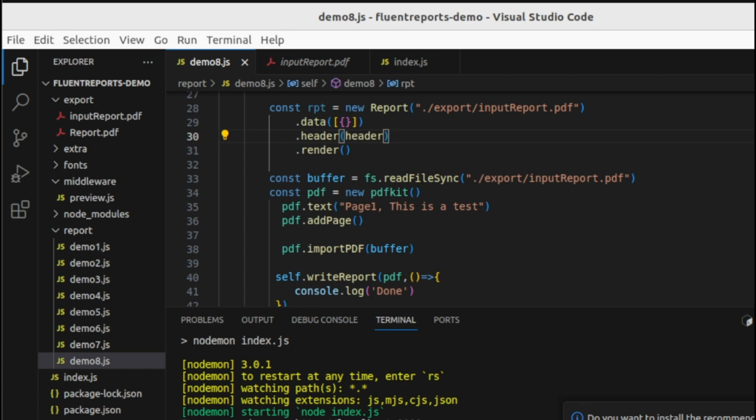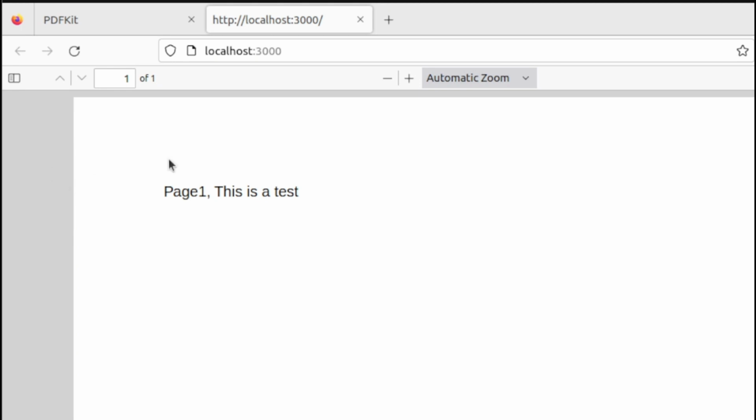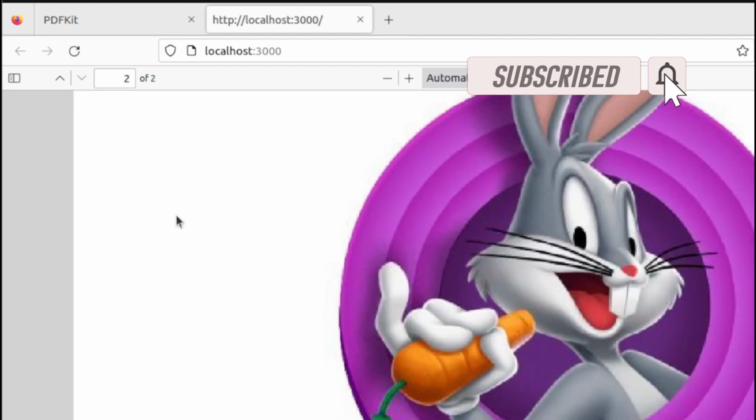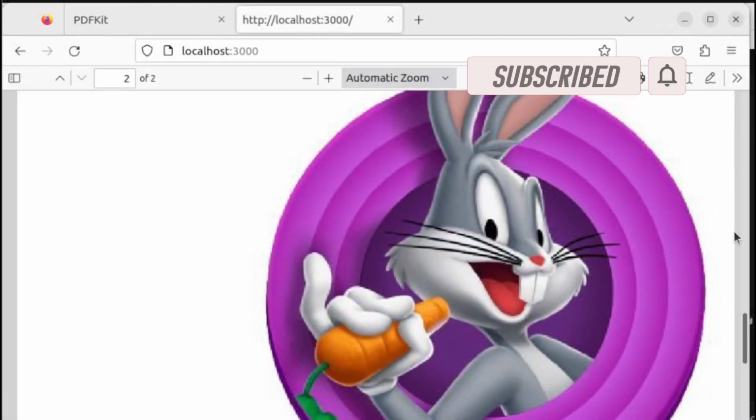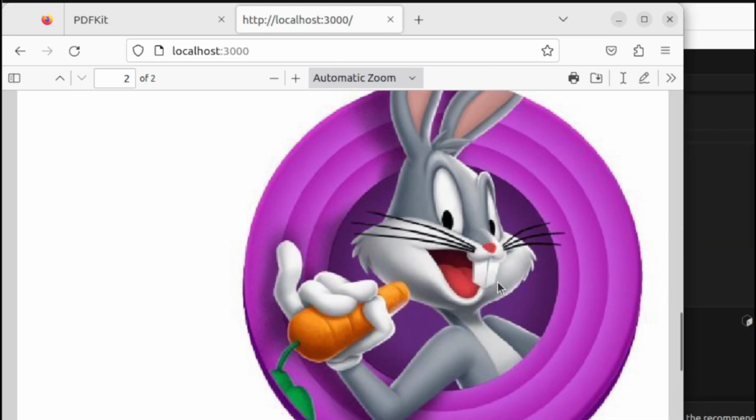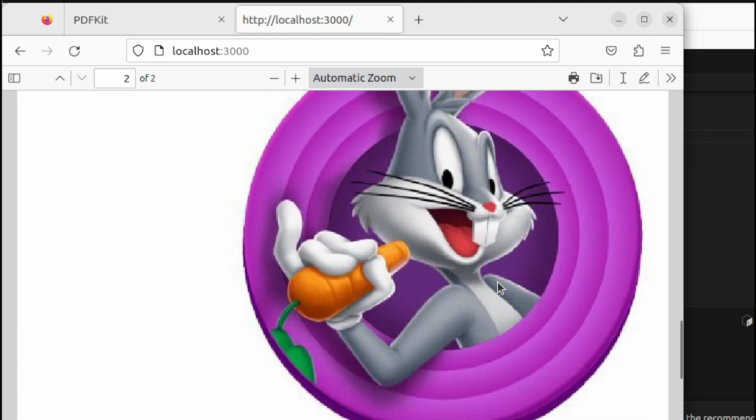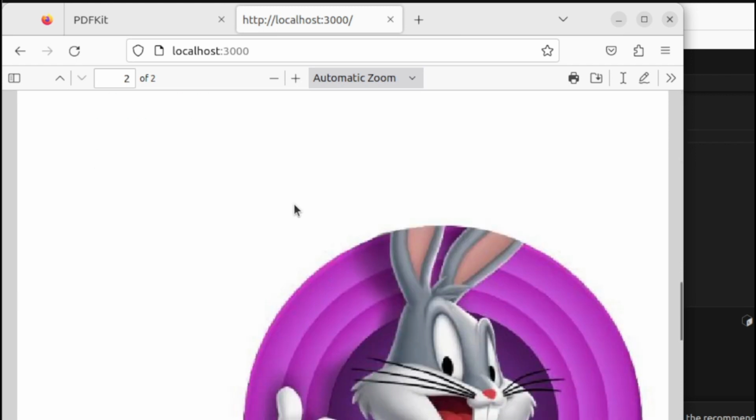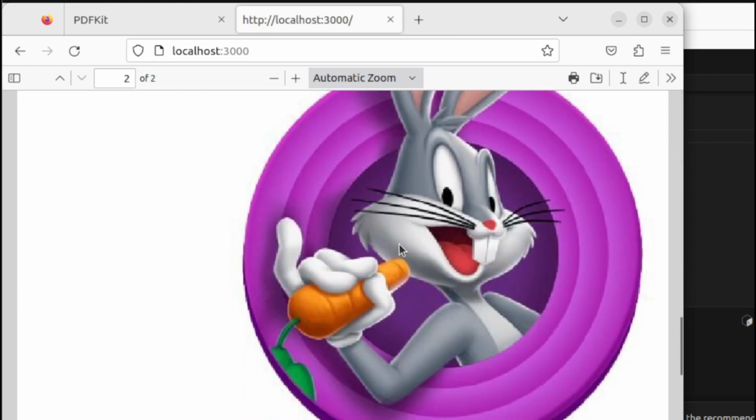All right, to test that one, make sure everything is in place. So let's try that one. In our browser, let's reload our page. Okay, it seems there's already a preview. Notice here we have one of two. Head over to the next page. And there you go, right? At this point, we managed to combine two reports. One is from the original PDFKit, and the second one is the report from FluentReports.